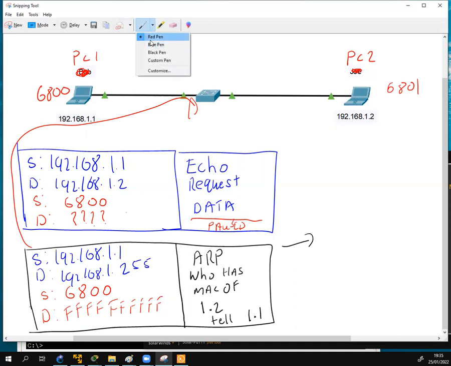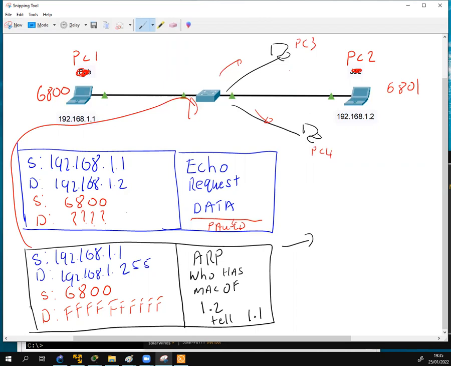So we could have other PCs connected to this switch. We could have a PC here and a PC here, and they would all get this ARP message. So PC2 could get it, PC3 will get it, PC4 will get it. PC3 will look at the data and say, oh, you're looking for the MAC address of 192.168.1.2. I'm PC3, I'm 1.3. I'm not going to respond back. So PC3 will kill the ARP. PC4 will also kill the ARP because it's 1.4. But PC2 will respond back to the ARP request from PC1.